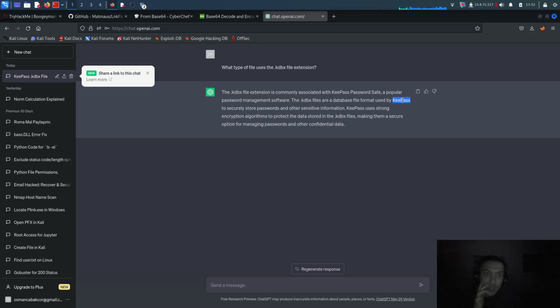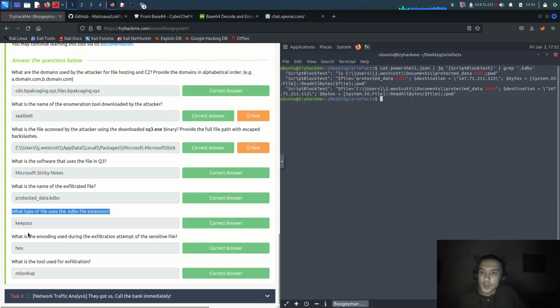Password key pass. All right, key pass. That's key pass. What is encoding user drag to exploration attempt for a sensitive file? I think you have to try some things. There's a hack, stomp, or something like that. Just try it. What is the tool used for exploration? There's just one tool for exploration, and there's an NS lookup.